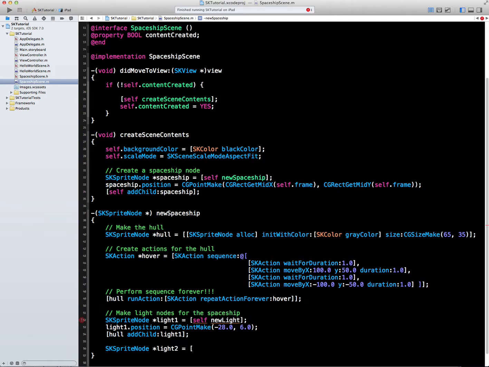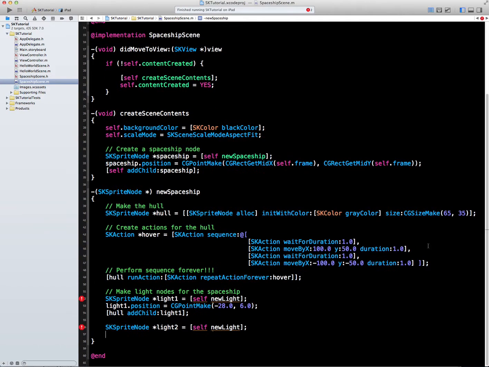I've never seen any spaceship have only one light, so obviously we need to make another light. We're going to call it light 2. So light 2 dot position equals CGPointMake, and it's going to be 28.0 and 6.0. So exactly opposite the other one. And we're also going to add this as a child to the hull. And then we want to return the hull.